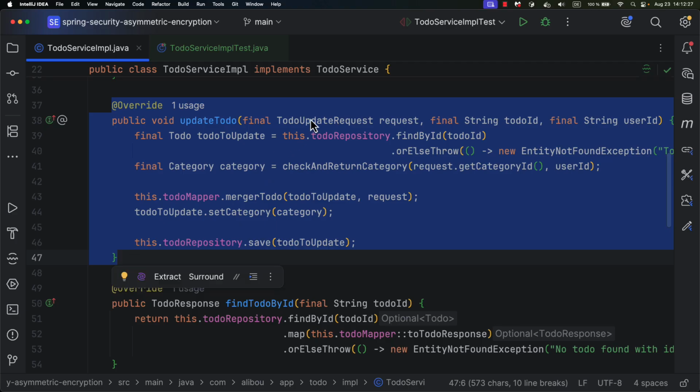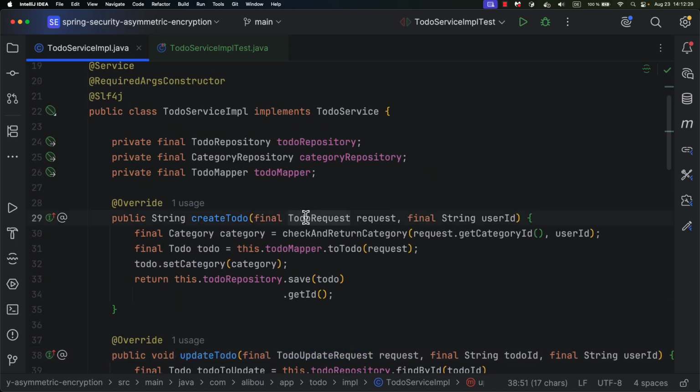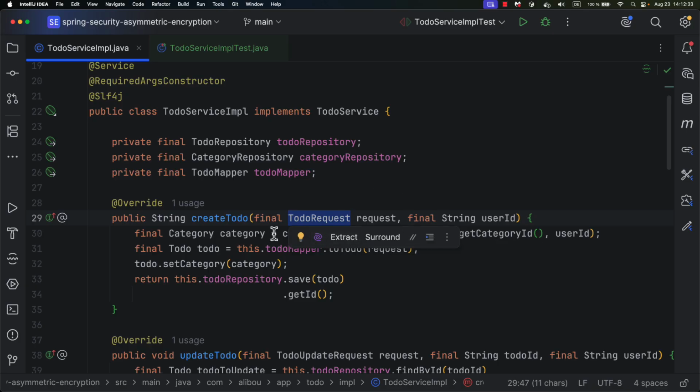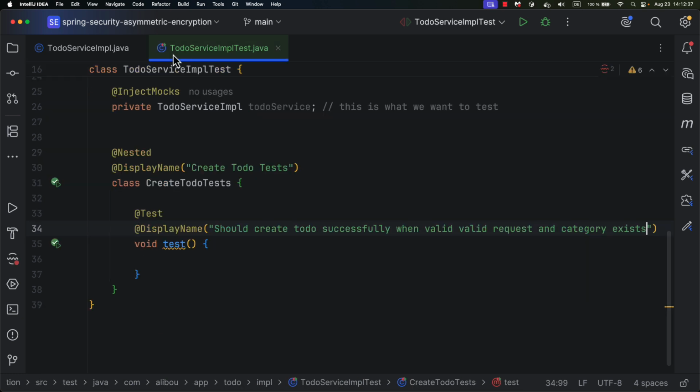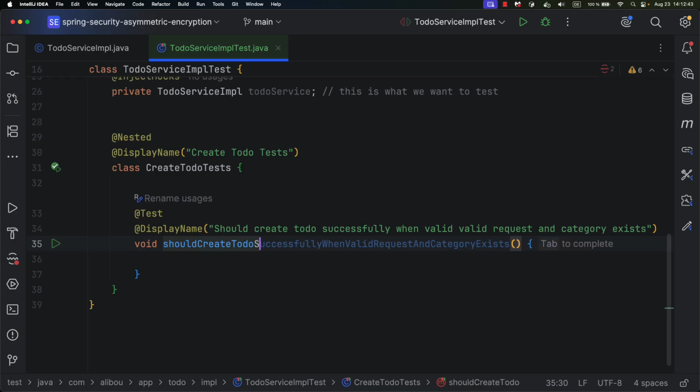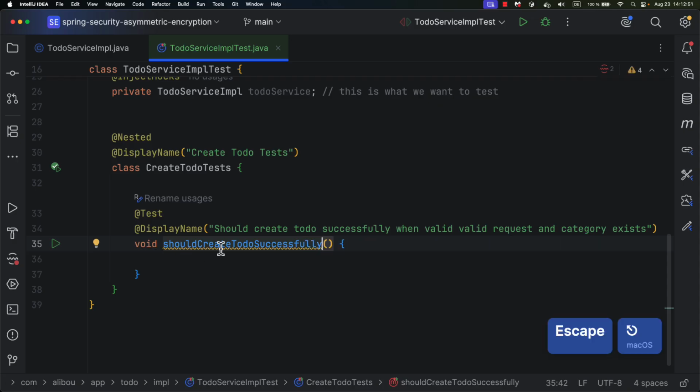I have the complete to do request, like nothing is missing. The category also exists in my database or in my mock, generally speaking. All right. So here, let's call this one should create to do successfully. That should be fine.